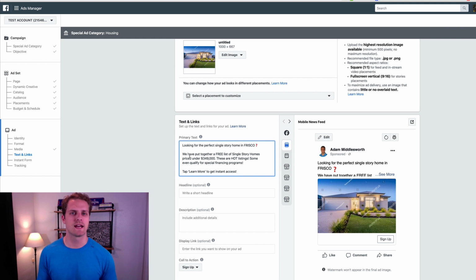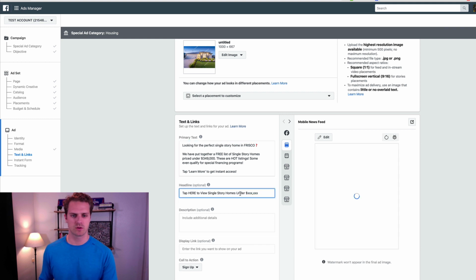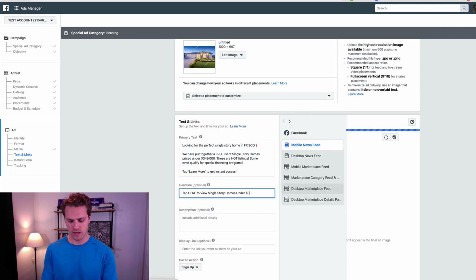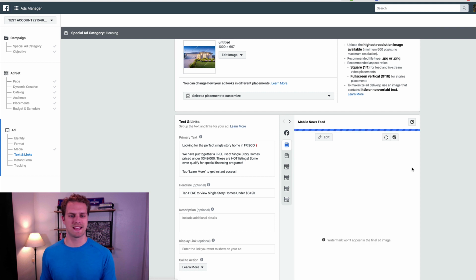We could do $299, $399, and just test and see what those numbers look like. These are hot listings. Some even qualify for special financing programs. Tap learn more to get instant access. And then from here, we're going to say tap here to get single story homes under $349K. Right? And then we're going to pick learn more here, and that is our single story homes ad.